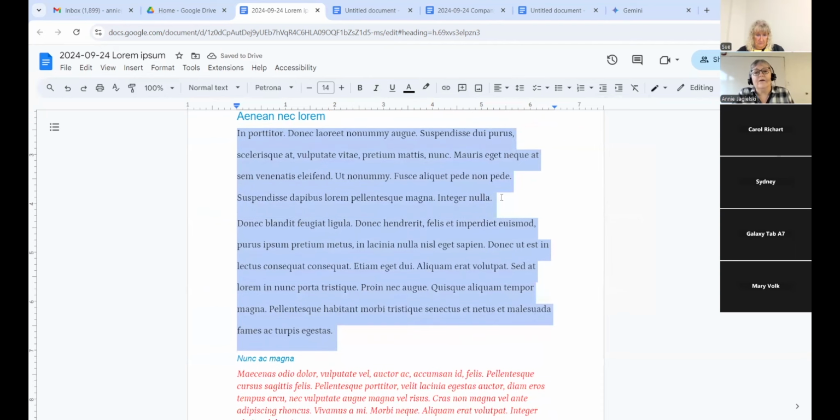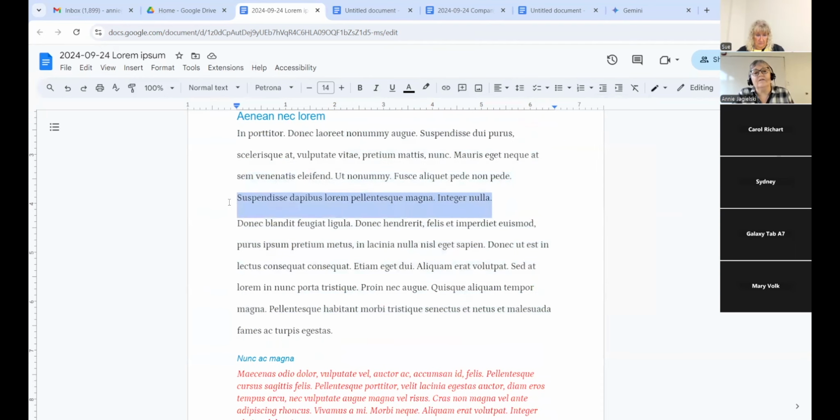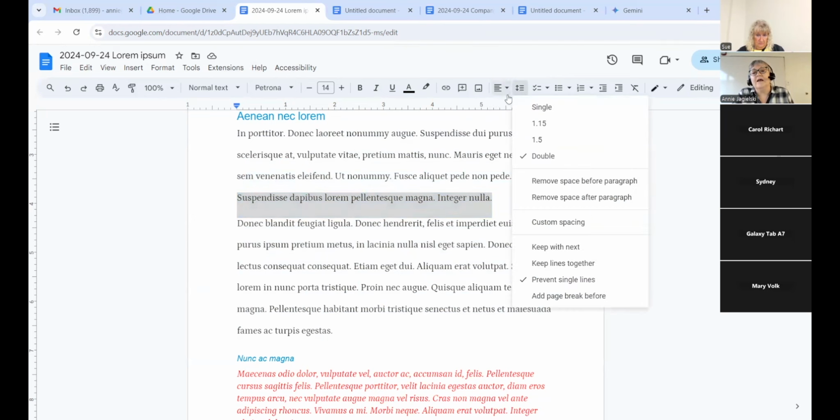This is 2 paragraphs though. So I'm going to click here. This is the end of the paragraph. I'm going to click again. And I could remove the space after the paragraph, or I could remove before the paragraph. I use this a lot.